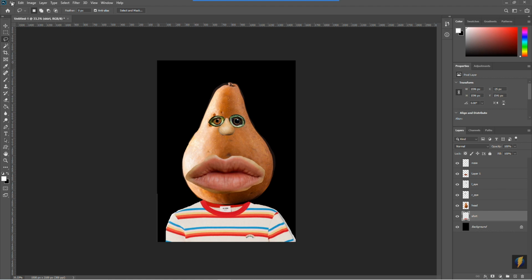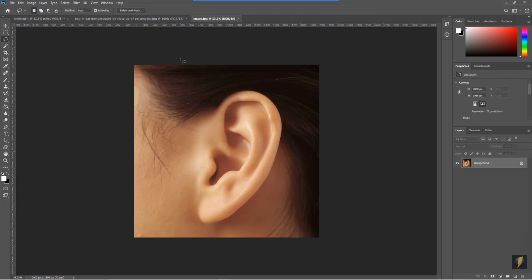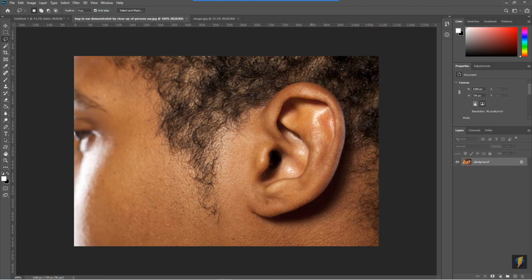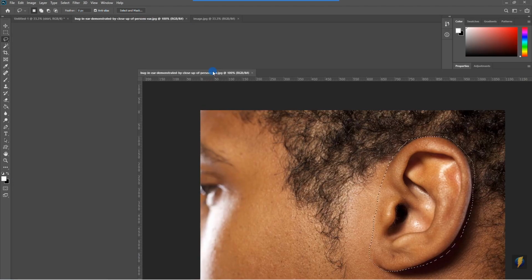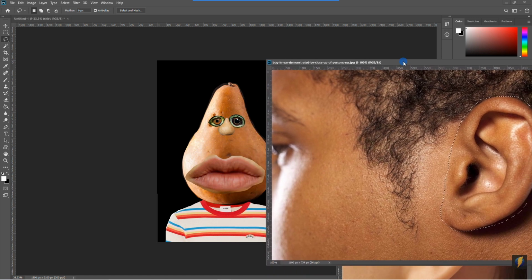Let's bring in the ears. I got two different ears. I'm going to use one for the left side and the other for the right side, I think. Here's the first ear that I have. Let's go ahead and select the area we want using our lasso tool. I'll go to the other ear. I'll select the areas that I want for that ear as well. And I'll drag these two tabs off like that. Maybe just move them off a little here like that.